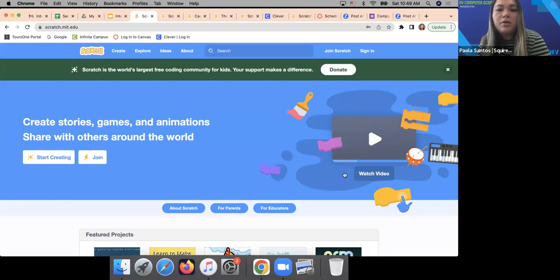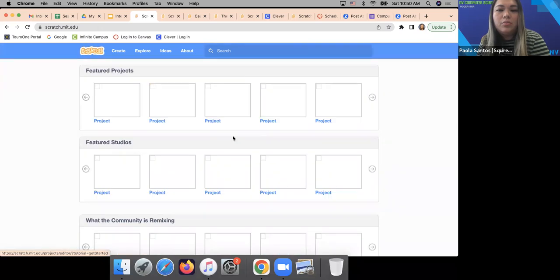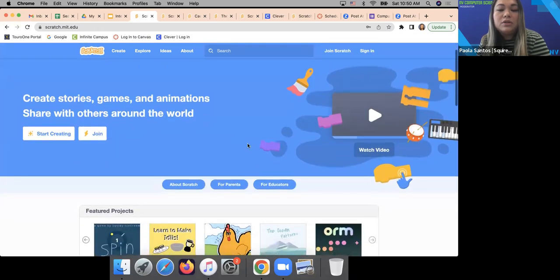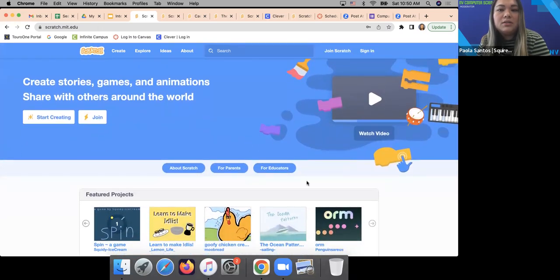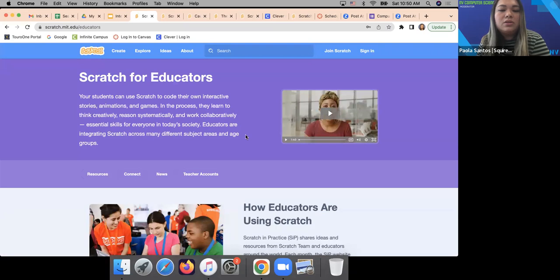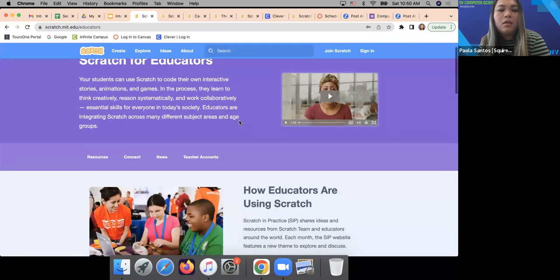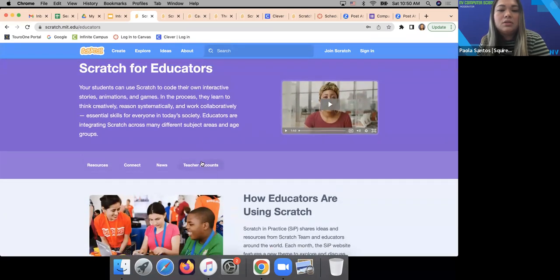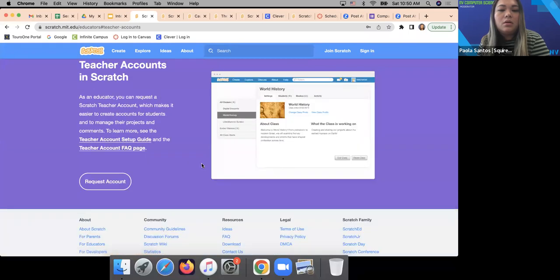So on my screen right now, this is the regular Scratch website. This is the home page. If you scroll down a little bit, there's a button that says For Educators. Click that. And then when you get to the teachers page, click Teacher's Account, and then click Request Account.